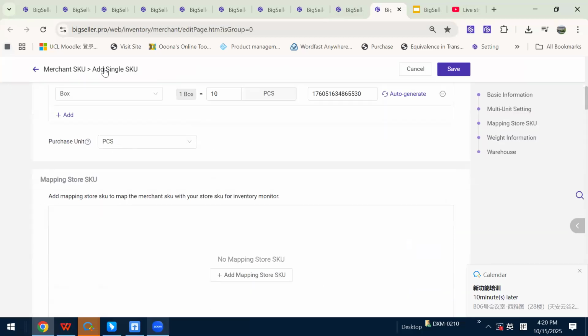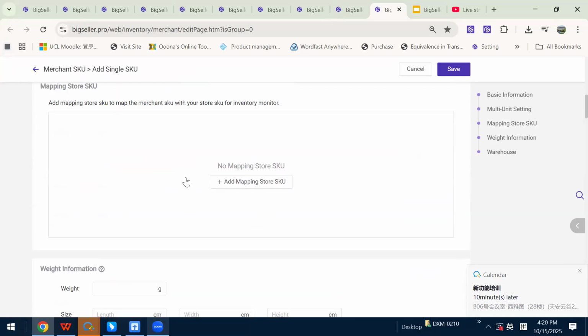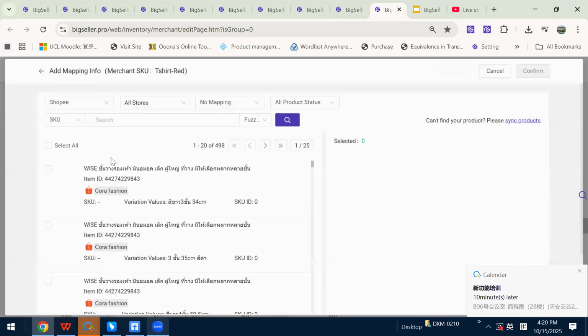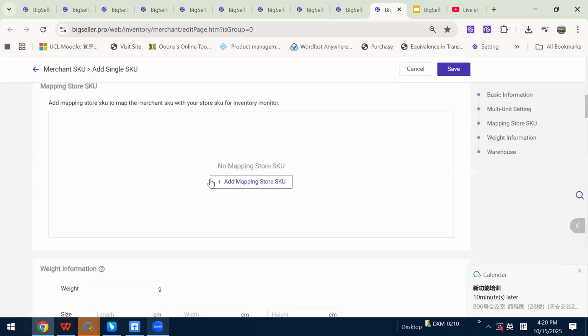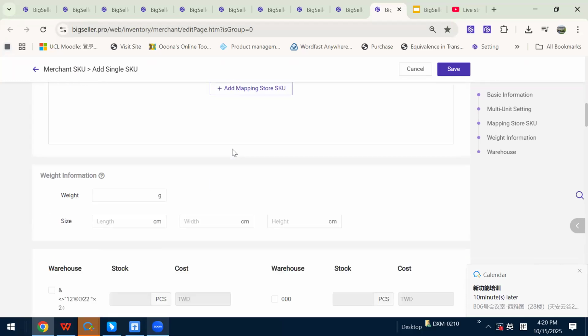Okay, so I will go back to the merchant SKU creation step. And after that, if we already have the store SKU we would like to map to, we can select store SKU on this page and select the marketplace product variant and confirm. If we don't have the store SKU at the moment, we can just leave it blank. And here is the weight information. We can input the weight and sizes for the SKU.